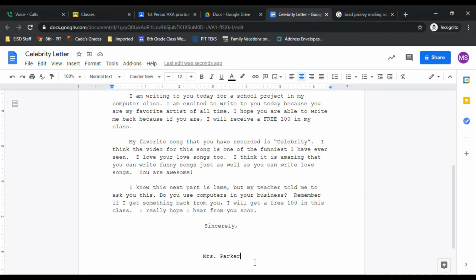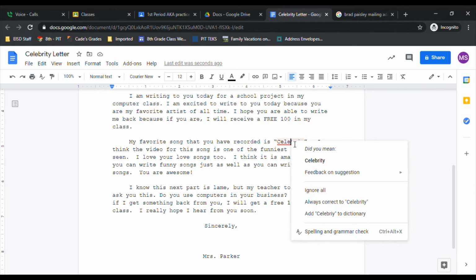Now, I don't want Brad Paisley to think that I think that celebrity is spelled like this, celebrity. Notice that I've changed it. I made it so it's spelled wrong so that I could show you spell check. Whenever you see a word that has a squiggly line under it, you need to fix it. To fix it, you right click on it. Remember on the Chromebook, a right click is a 2-finger tap. You right click on it and it comes up with suggestions.